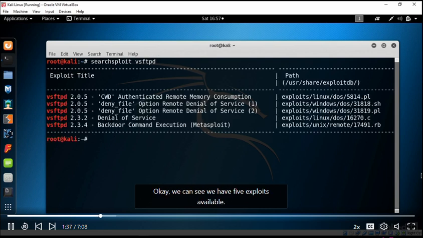Okay, we can see we have 5 exploits available. The common path is shown at the top right, and the specific extension on the right of the exploit. Let's get the denial of service exploit and prepare it. I've prepared a folder in exploits VS FTPD to hold this.